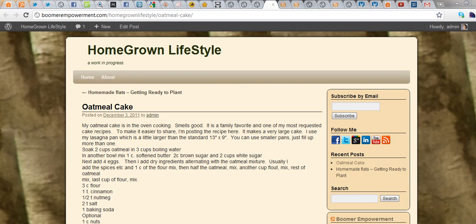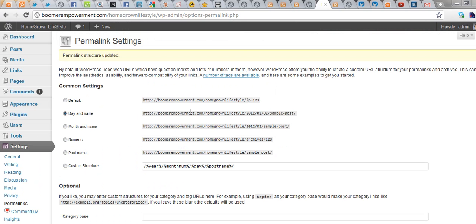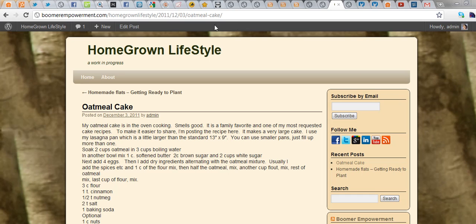Now what if you had done something else on your permalinks? Okay, let's say that you went and you changed it so that your posts are now showing up with the date, the total date on, and the name. Okay, you can see it right up there in the sidebar. So now we're going to go ahead and change it back, and we're going to see whether that link still works.